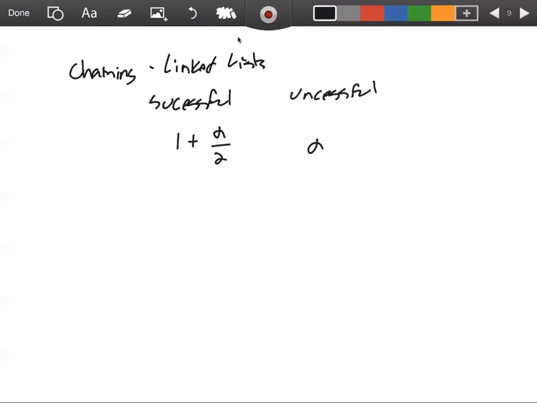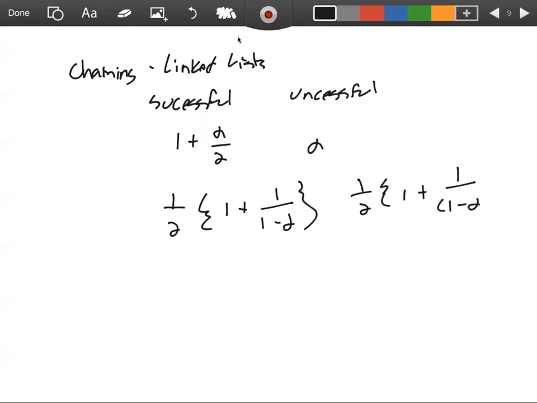And then the one where you just look at the one next to it is called linear probing. The successful rate is 1/2 times (1 plus 1 over 1 minus alpha). Unsuccessful is 1/2 of (1 plus 1 over (1 minus alpha) squared). Again, we talk about that a lot more in the algorithms class, but that's the basic idea.